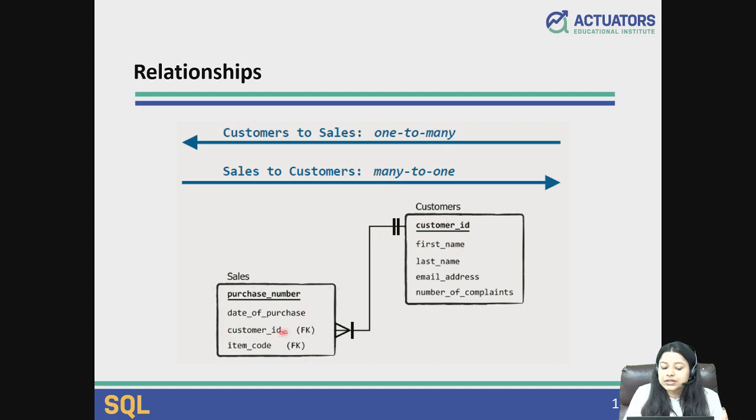But we also have a customer ID over here, so we can create a relation between these two tables. So customer ID becomes a foreign key. What is the parent table over here? Customers is the parent table and this is the child table. Now what can be the relation between the two tables? One customer ID here can have multiple sales. So there is a one to many relation. Okay, this is one to many.